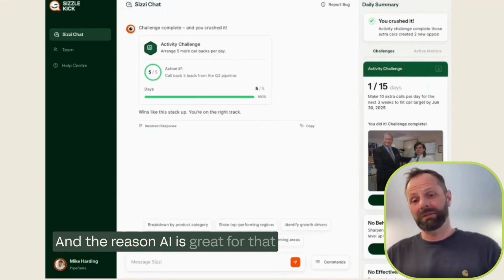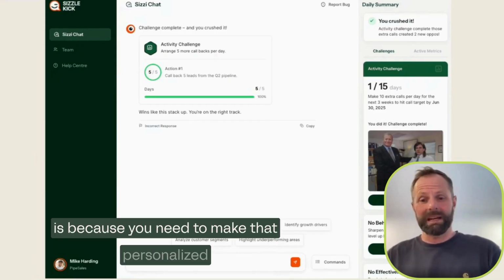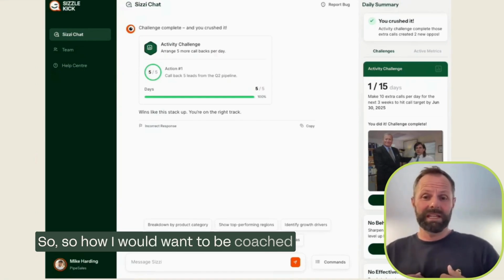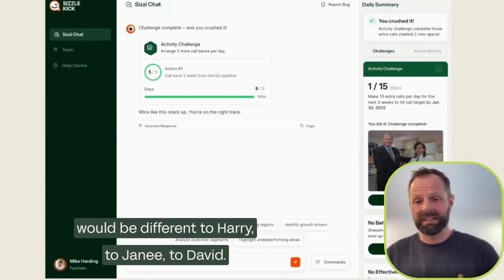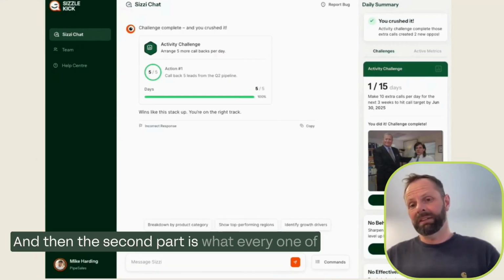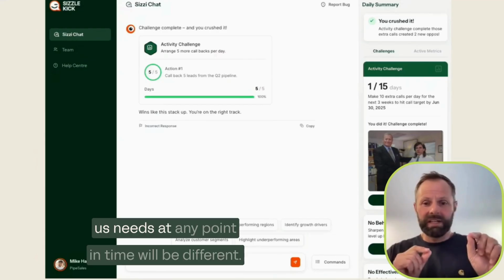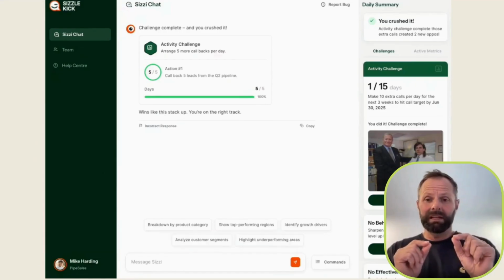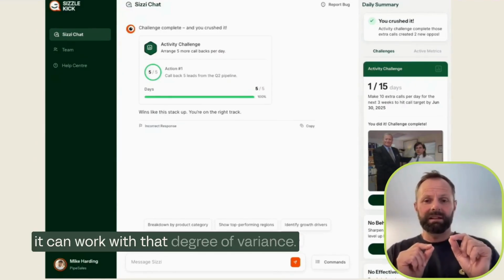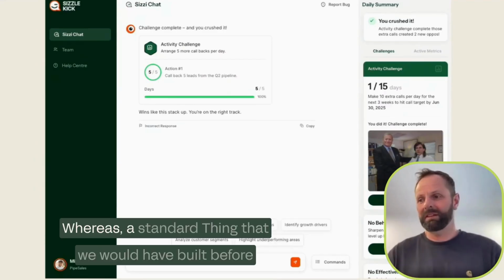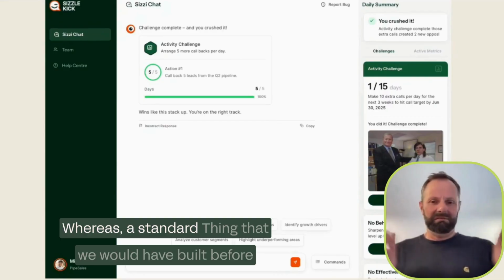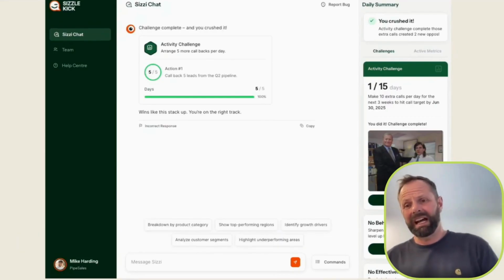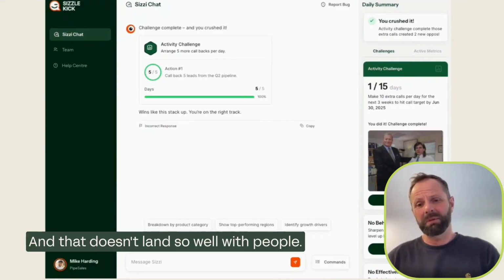And the reason AI is great for that is because you need to make it personalized in terms of how you deliver it. How I would want to be coached will be different to Harry, to Junaid, to David. And then the second part is what every one of us needs at any point in time will be different. That's why AI is so powerful, because it can work with that degree of variance, whereas a standard thing that we would have built before would probably have been one size fits all. And that doesn't land so well with people.